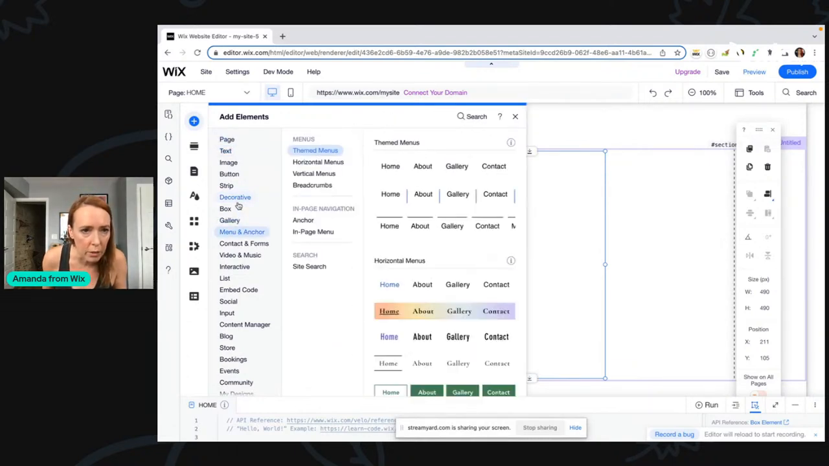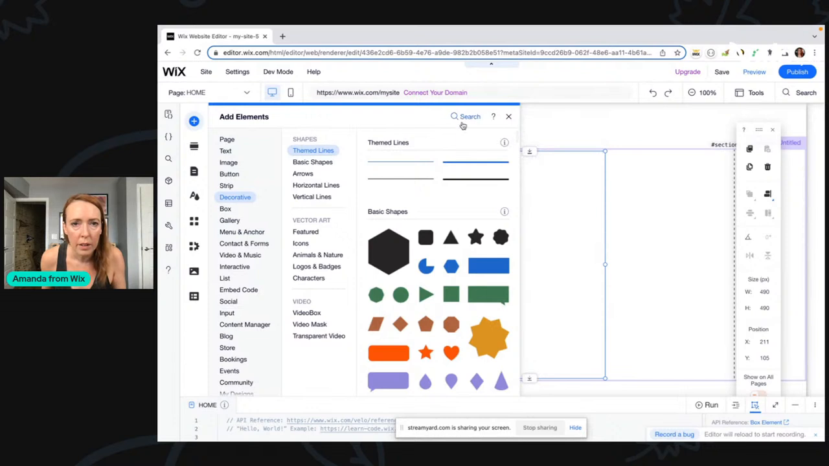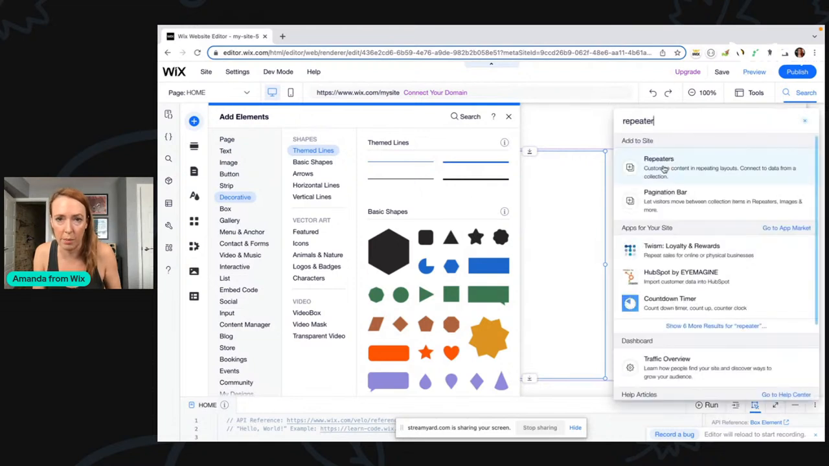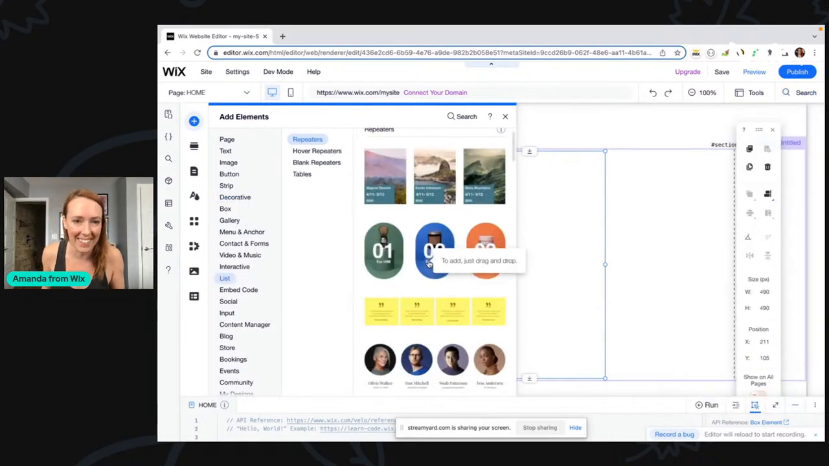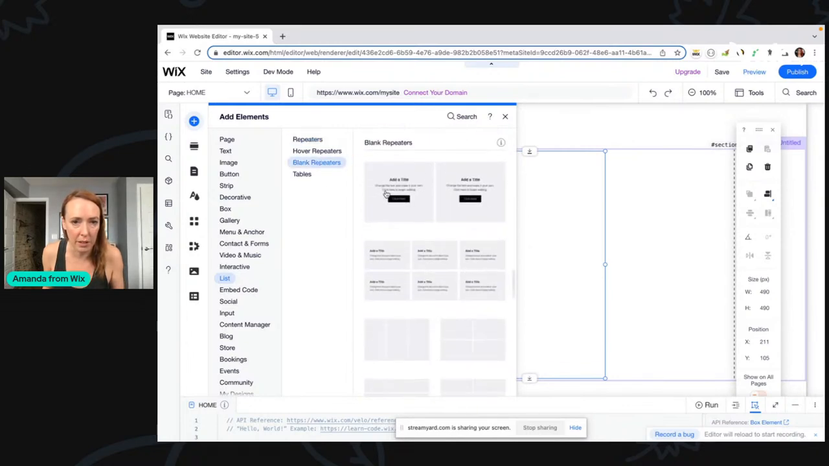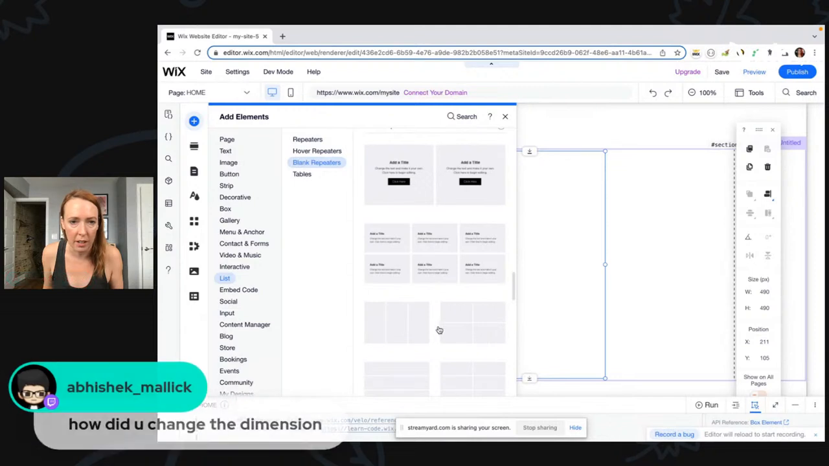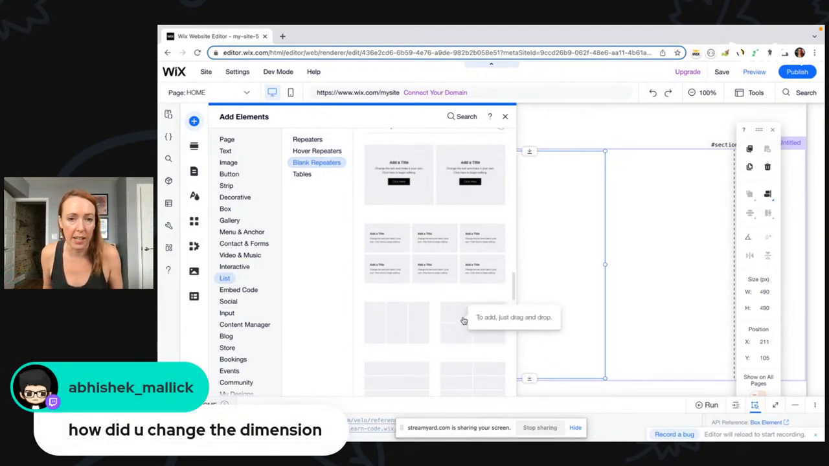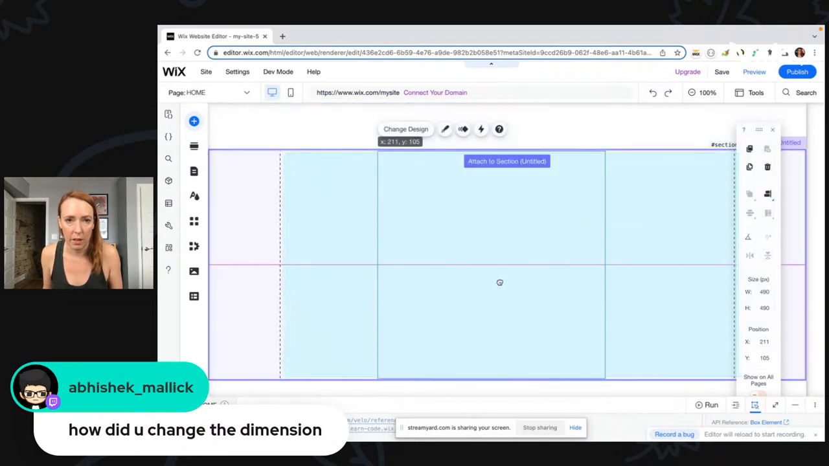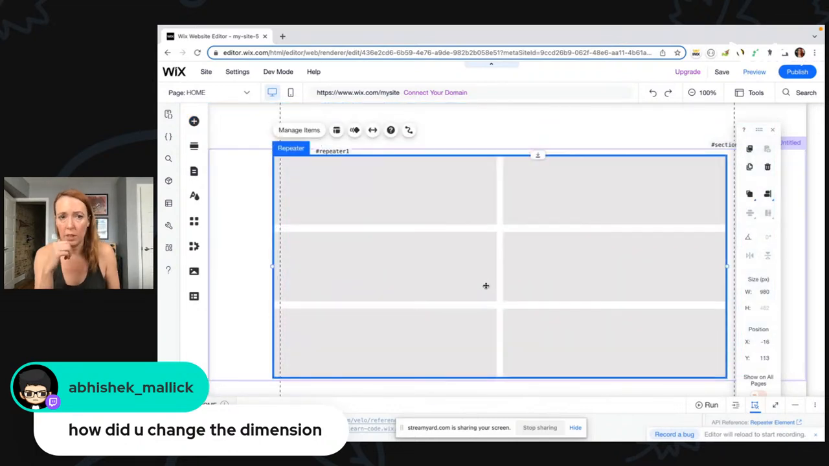Let me see if I can remember where they are real quick. If you don't remember where the element you're looking for is, like I don't right now, you can search for it in the top. All right, repeaters, there we go. So for this, I'm going to go down. I want a blank repeater because it'll make my life a little easier. We're going to adjust the size and shape of these, so you can really pull in any one you want right now. You see that it starts just with a blank repeated item.